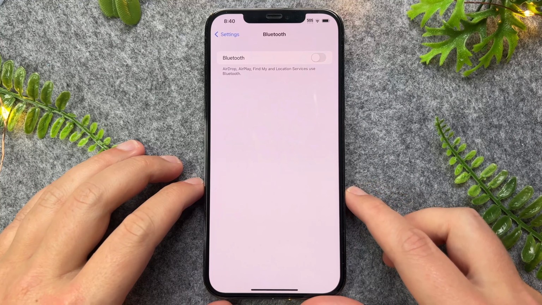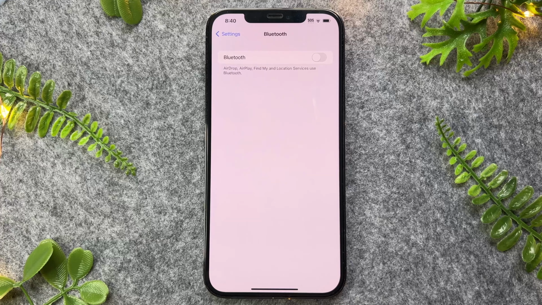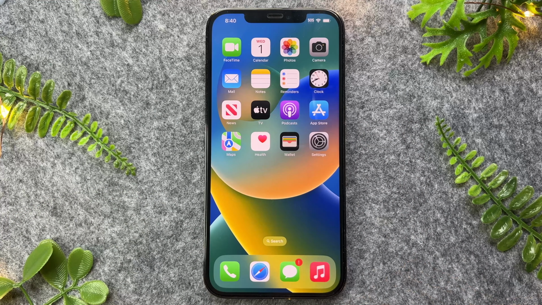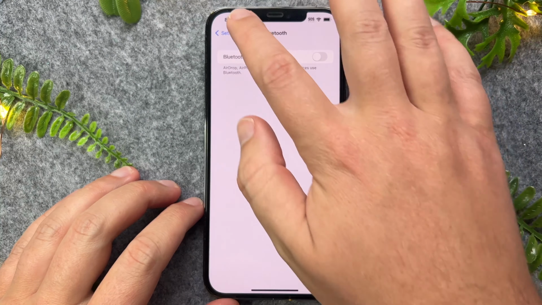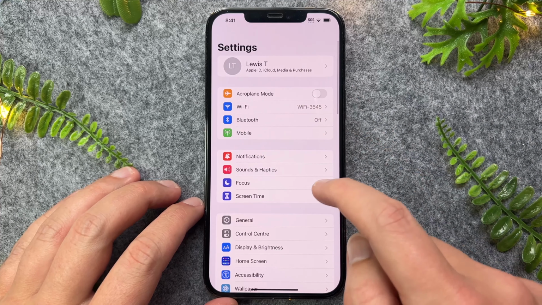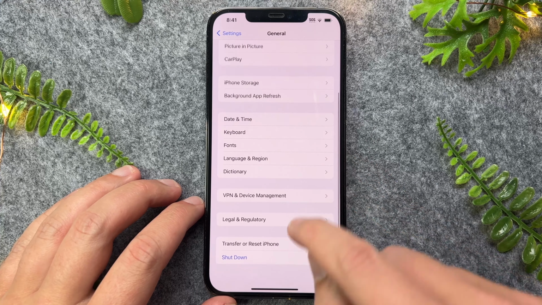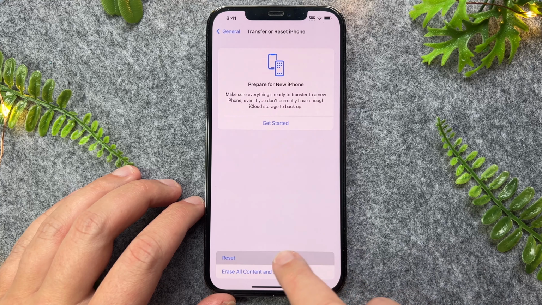And now the next thing that I recommend you to do is to reset the settings on your phone. For whatever reason, maybe you've set up the wrong settings on your phone. This may also cause temporary issues and glitches. So to reset the settings, we can go back into settings, go to general, scroll down to transfer or reset iPhone. Now we'll go to reset.